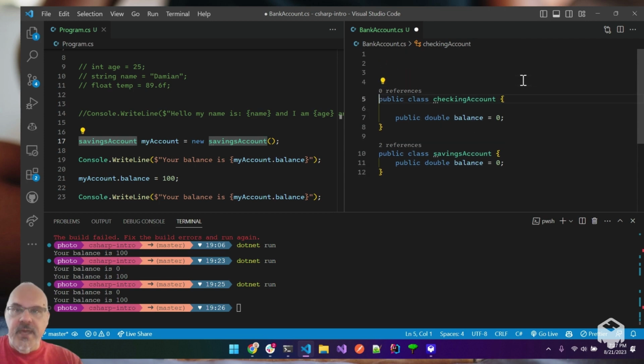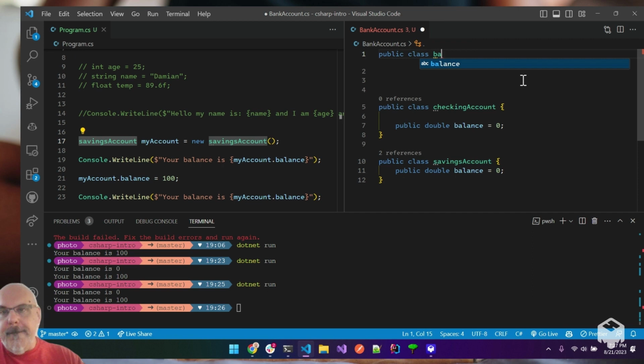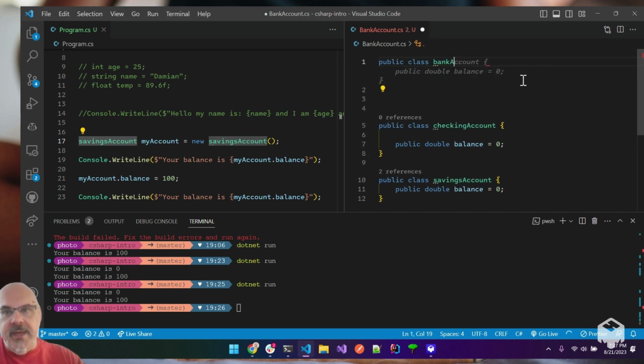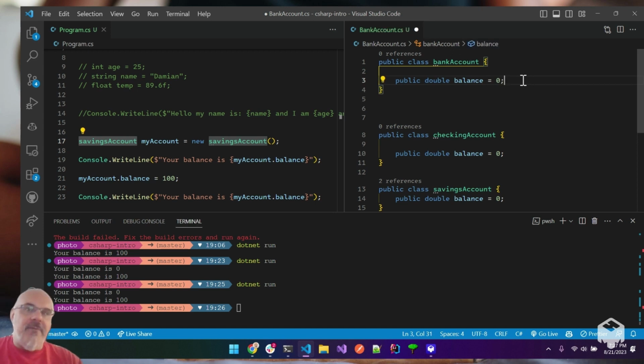So let's come up here and say there's going to be a new one: public class BankAccount. BankAccount would be kind of the parent, the one that makes sense. And this one could have public double balance equals 0. Now I have three. This is getting a little bit ridiculous. This and this, it's all the same thing. Why can't I just say, whatever you do here, let's just duplicate it? And we can do that.